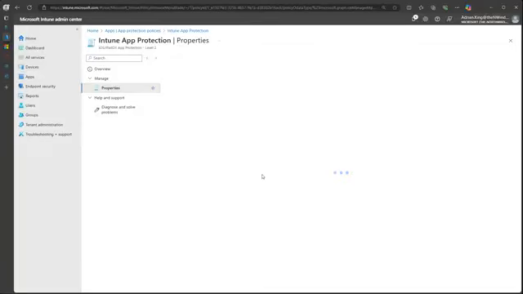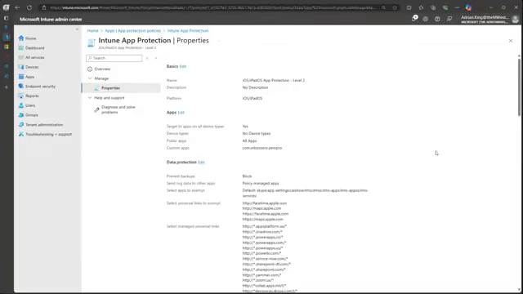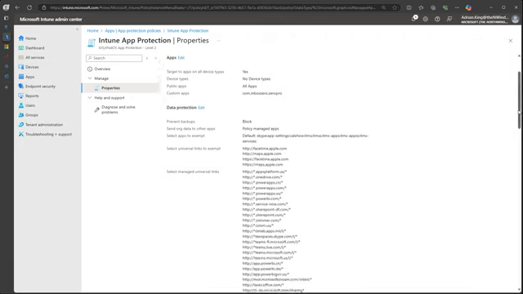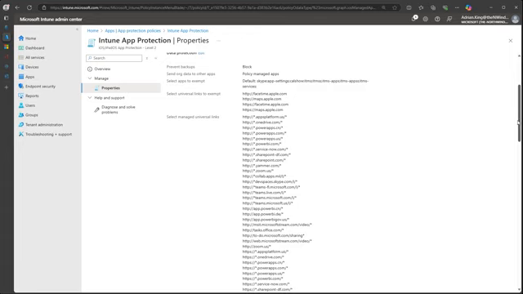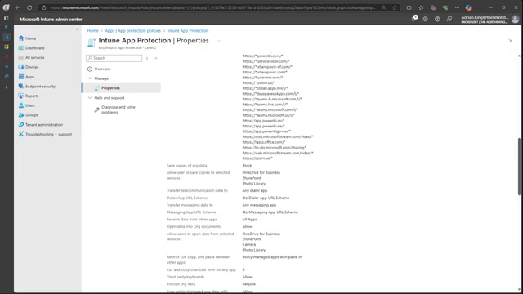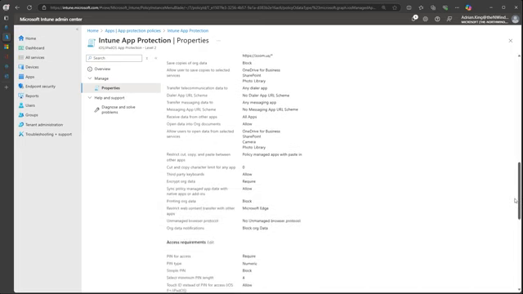Just to quickly go over some of the sections within an app protection policy, we've got the types of app that it protects. There's a couple of options, but I've gone for all apps, so everything that Intune provides capabilities for. The data protection section gives us options to prevent backups of that corporate data. There's some iOS specific settings in here.